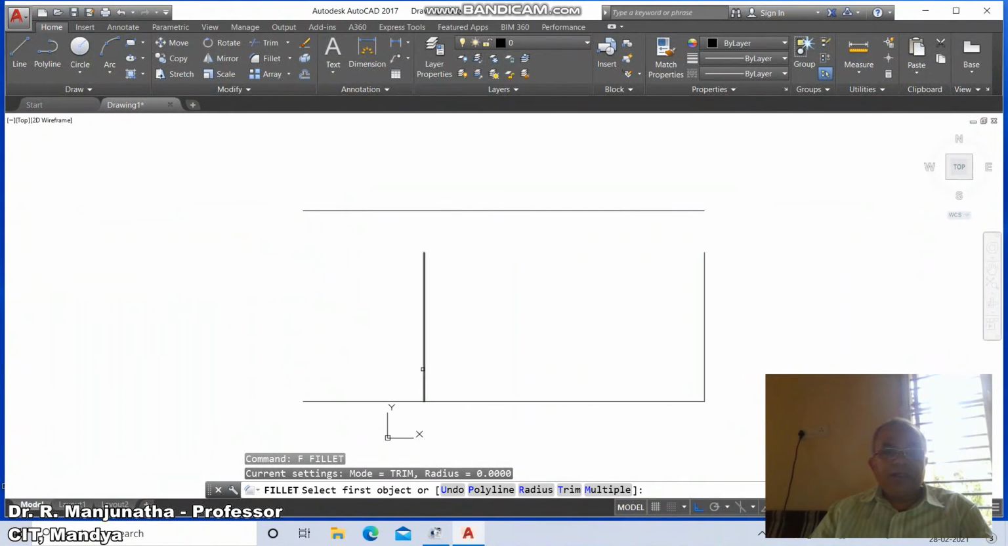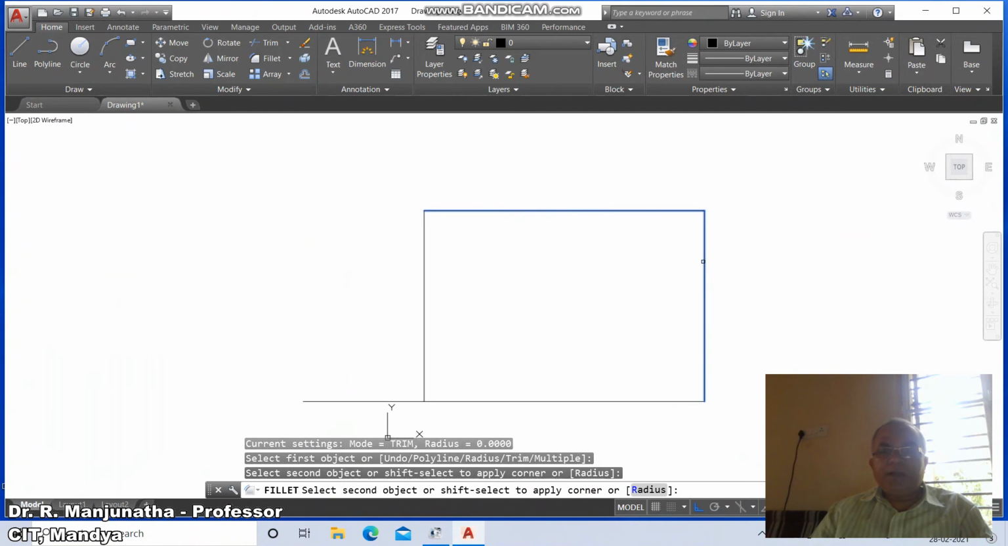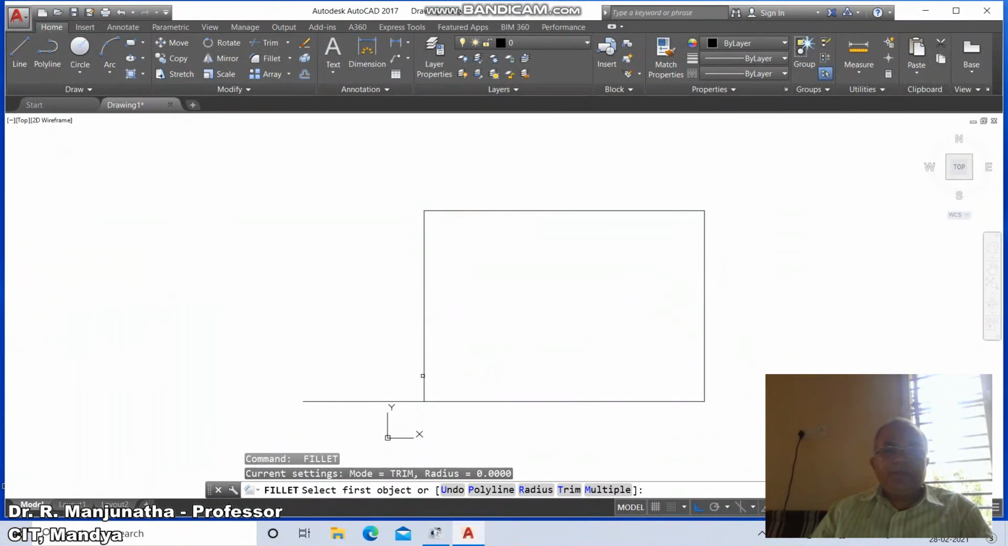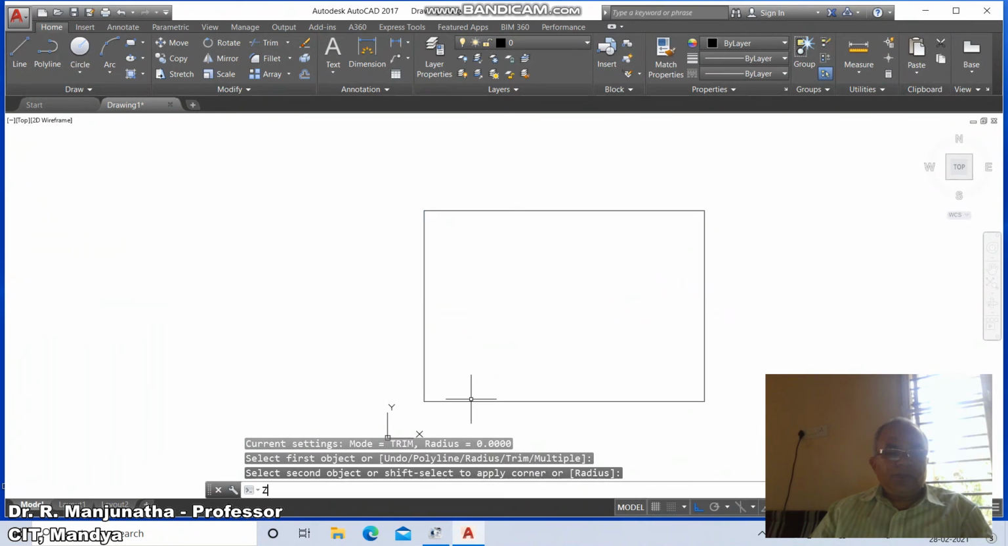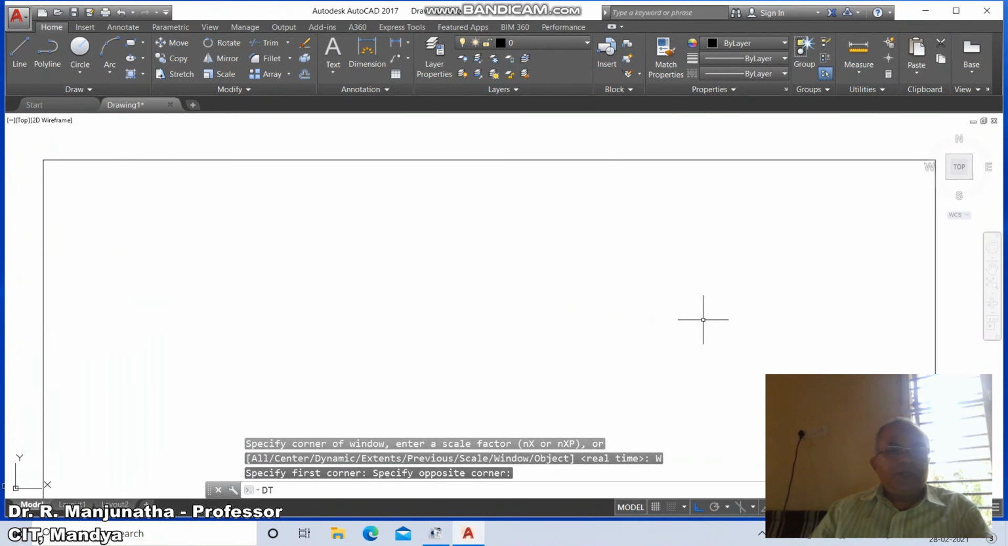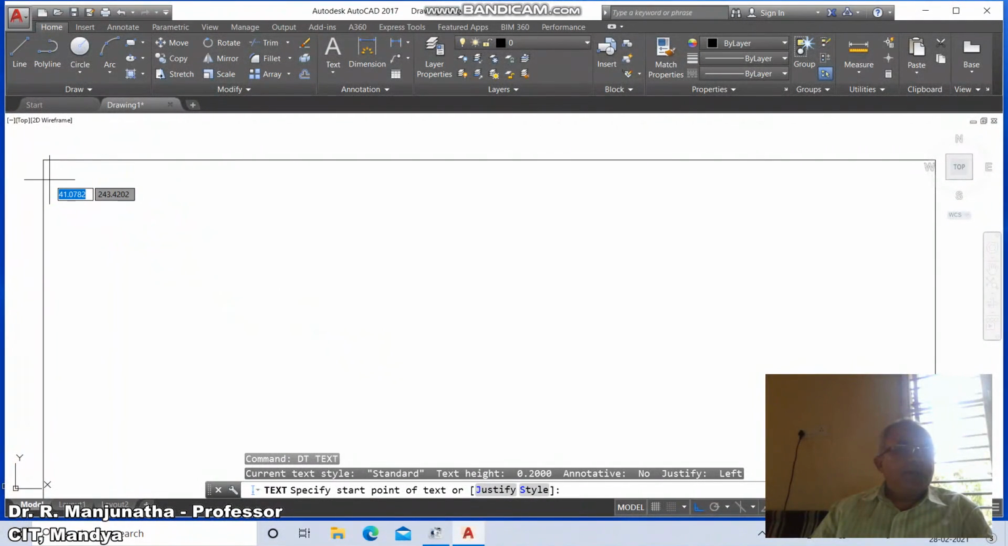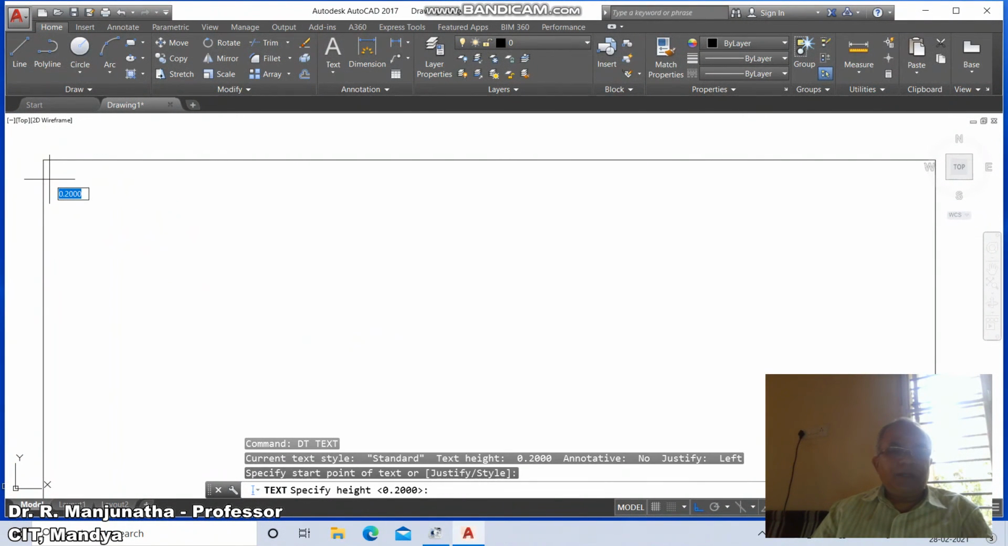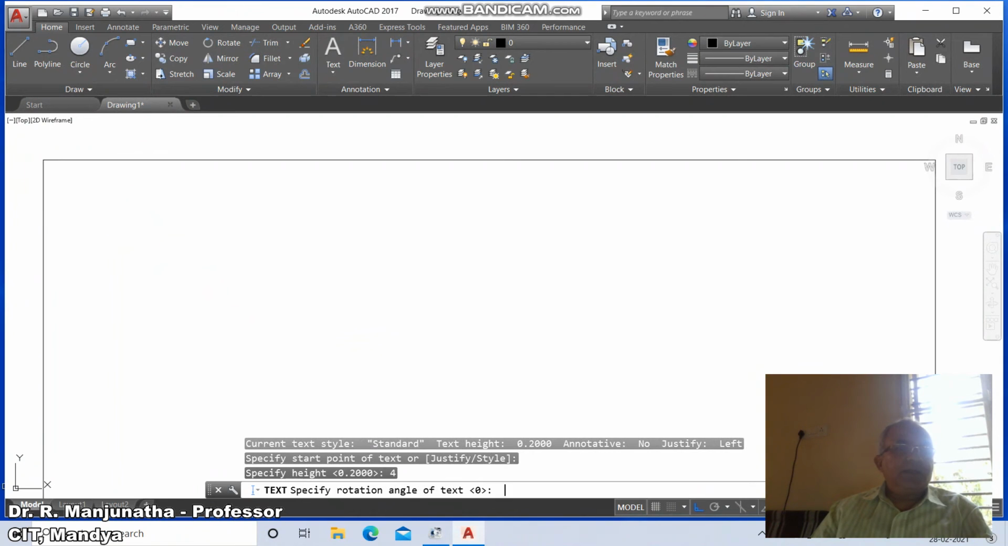Then go to fillet between this vertical line and this horizontal line, and again this horizontal line and this vertical line. Then go to fillet between these two. Then go to zoom window, select this and go to the text. So specify start point of text, select some point and take the height as 4 and the rotation angle as 0 and take problem number 138.